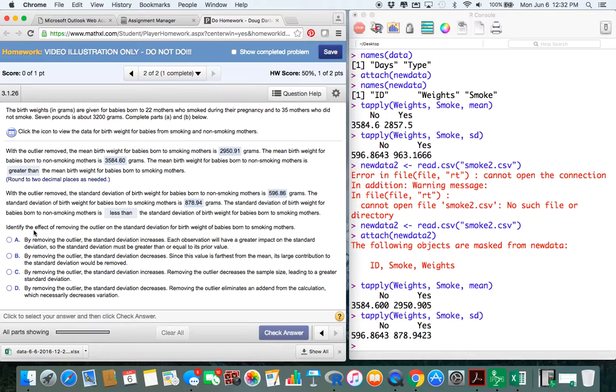All right, identify the effect of removing the outlier on the standard deviation. Well, guys, let's look up here. The standard deviation for the mothers that did smoke didn't change, but by removing the outlier, the standard deviation went down. And the reason it went down is there was less variability because we removed the outlier. So we can say that by removing the outlier, we know it's going to decrease, but now we have to come in and read the justification.